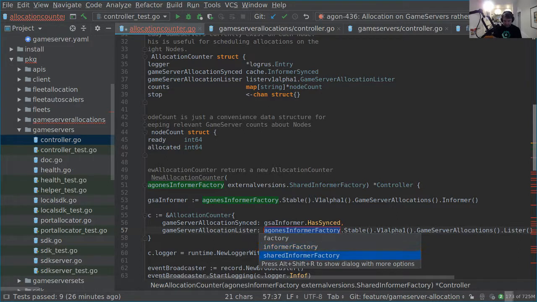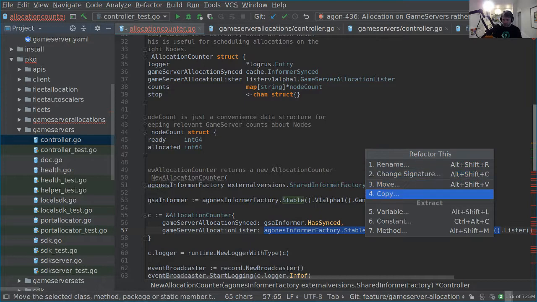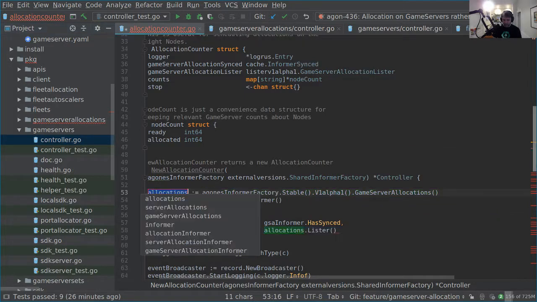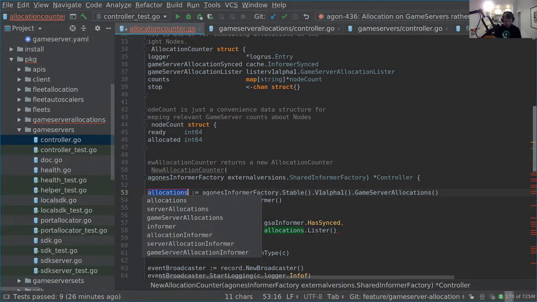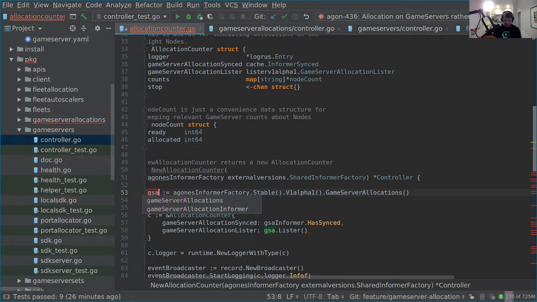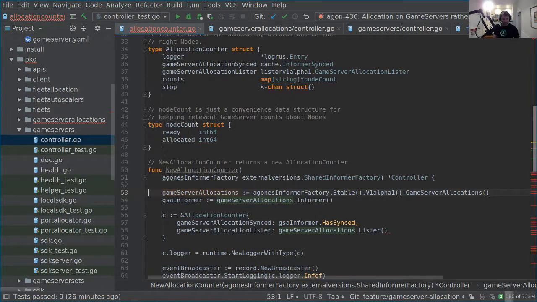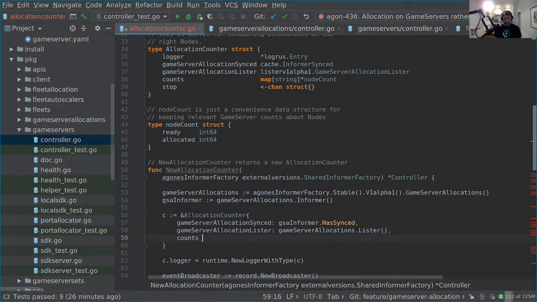which means then we can actually turn this into a variable. No, I want the whole thing. So allocations. Variable. 2 occurrences. Thank you. GSA. GameServer allocations. I can work with that. Beautiful. IntelliJ refactoring, everyone, for the win. All right. So that gives me that counts. We can do as a, again, it's just a map string node count. Beautiful.